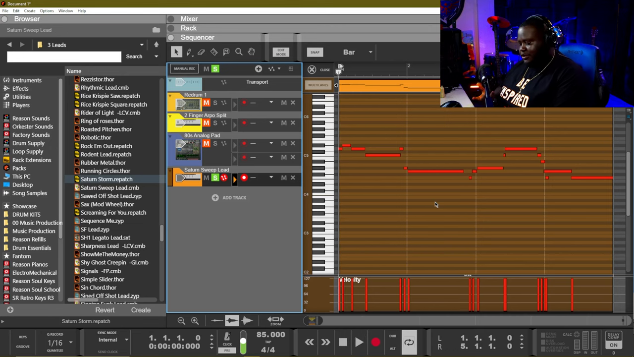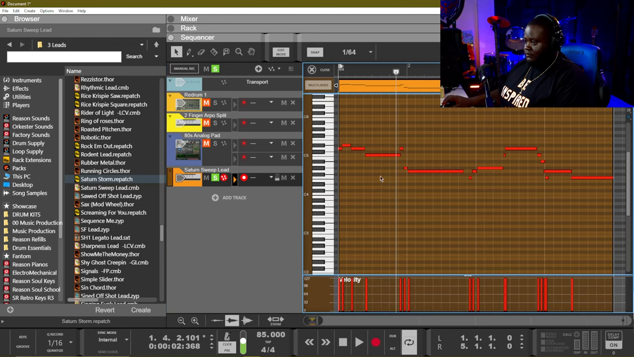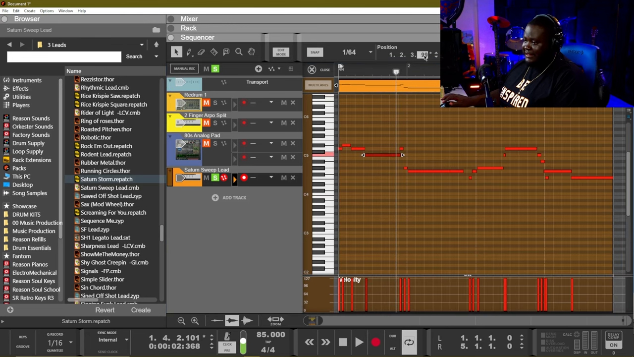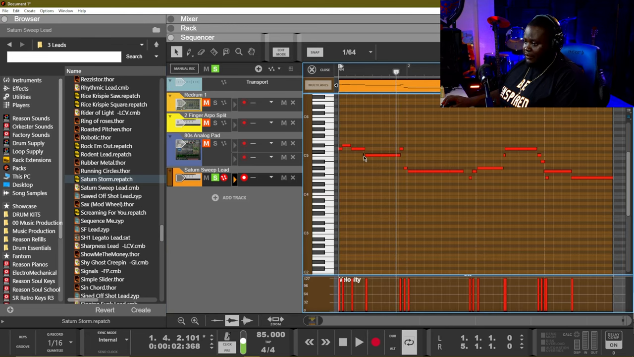Let's turn on our metronome and make sure everything was in time. So I can hear right here that this note was not actually coming in on the one. So we'll drag this arrow over until it meets right there at the one. And you'll know that when it says this has a zero position.